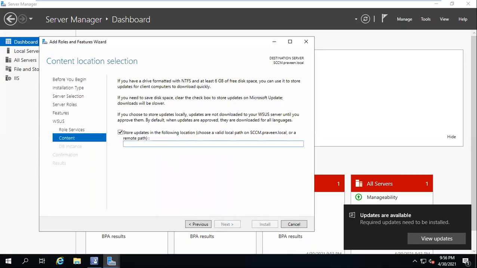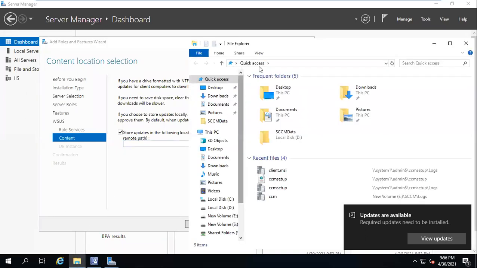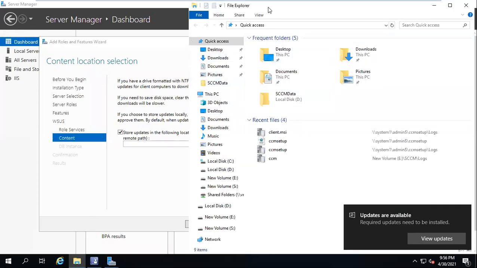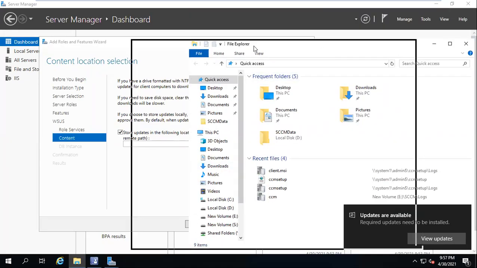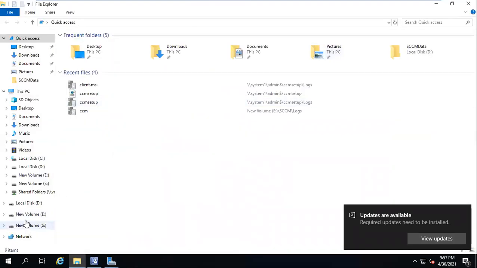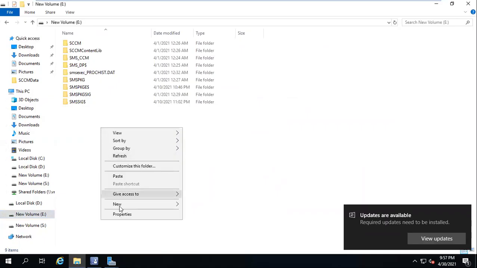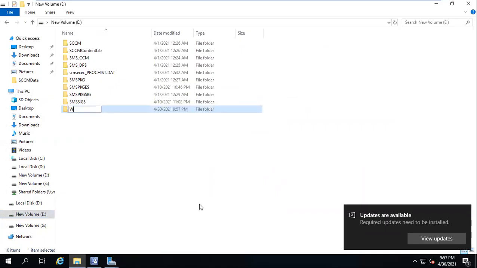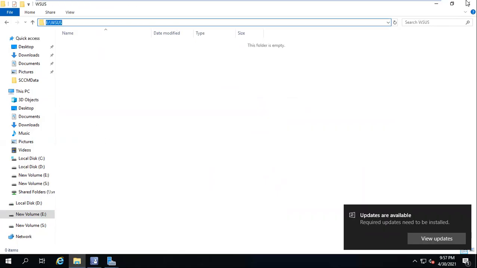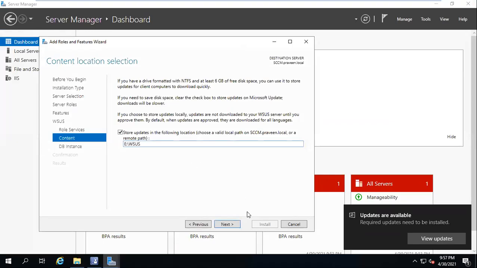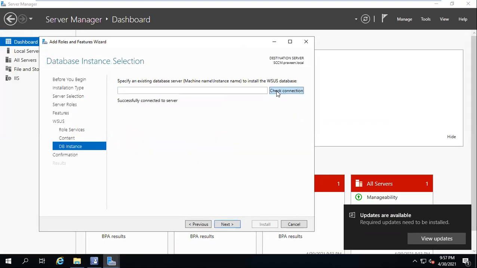So then hit next. Then you create one folder under your E drive or F drive, because some of the files which will be downloaded will be saved there. Okay, let me go to E drive. I'll create a folder named WSUS. So next, check connectivity. If you are not given local admin rights, it will throw an error. If you are installing on a remote server, you need to type the server name and check connectivity. Clear?